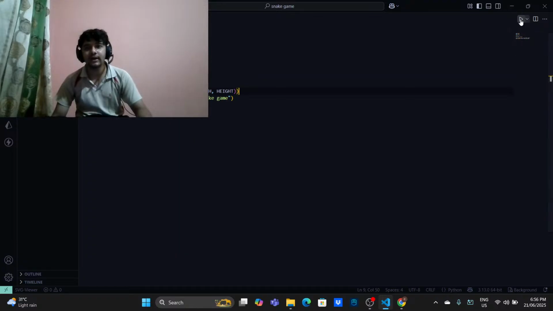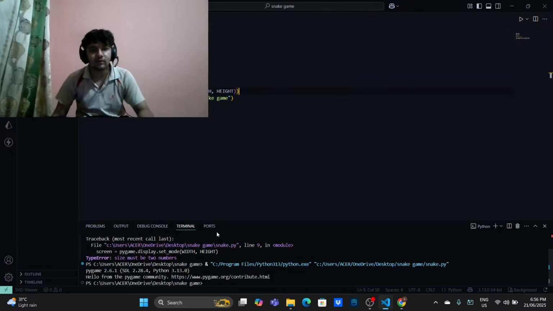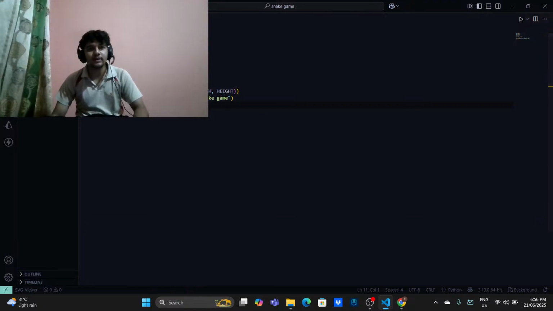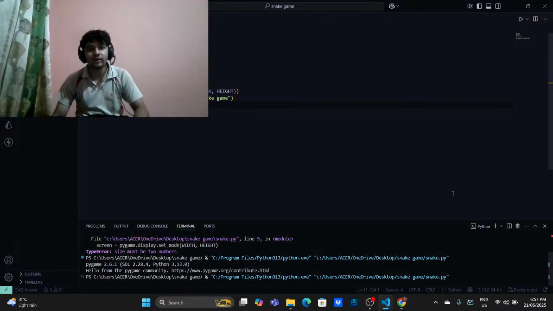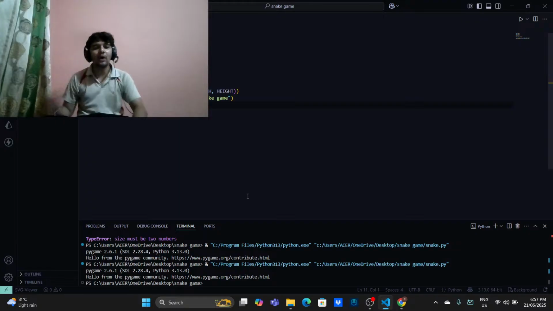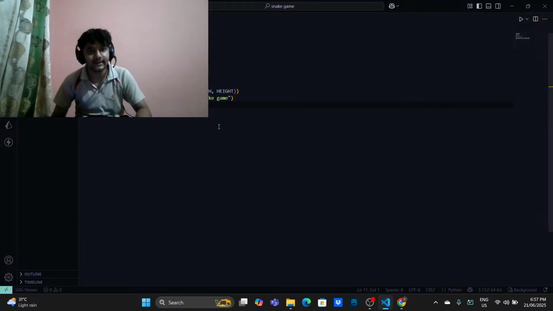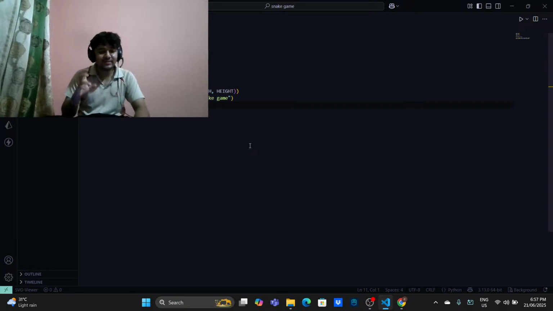Okay, now it must run, I guess. Okay, it just ran. Wait, let me just close the terminal. Then you click on the execute button. Yes, now it's running. It is showing no error, but right now we have not defined anything, so that window is not being displayed.